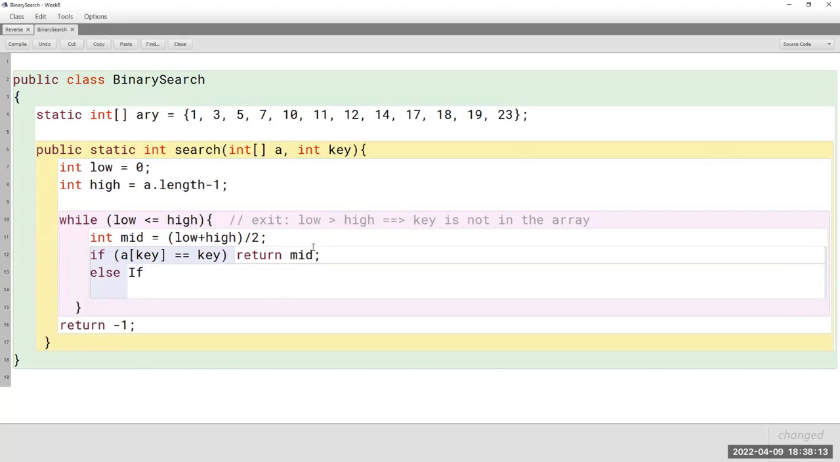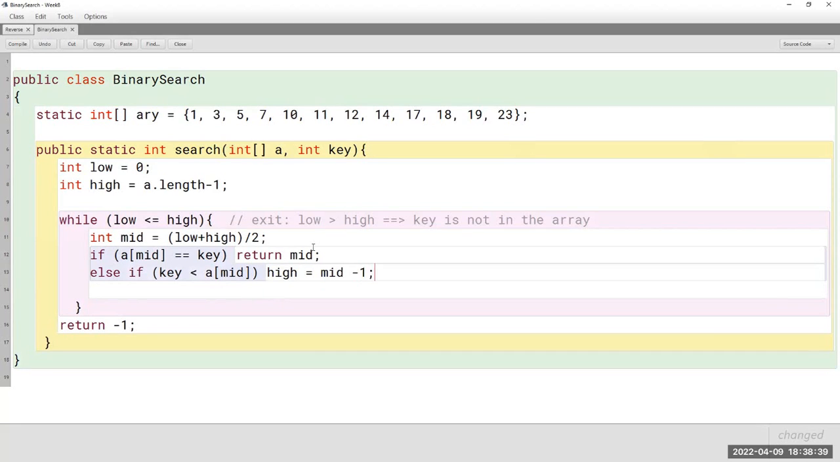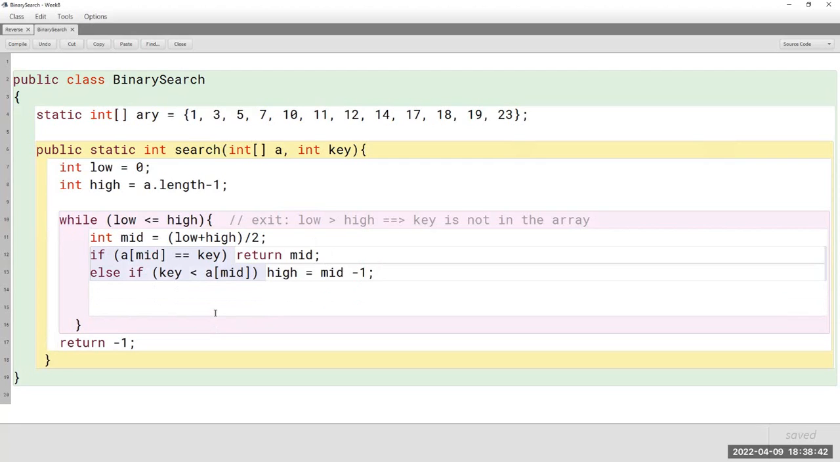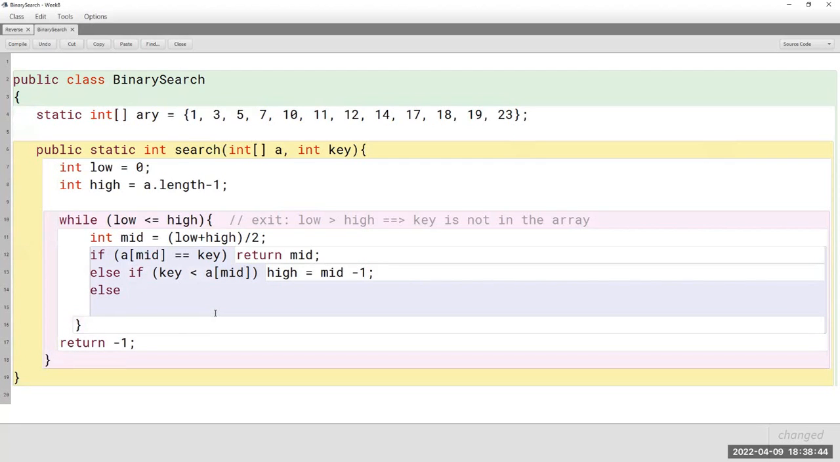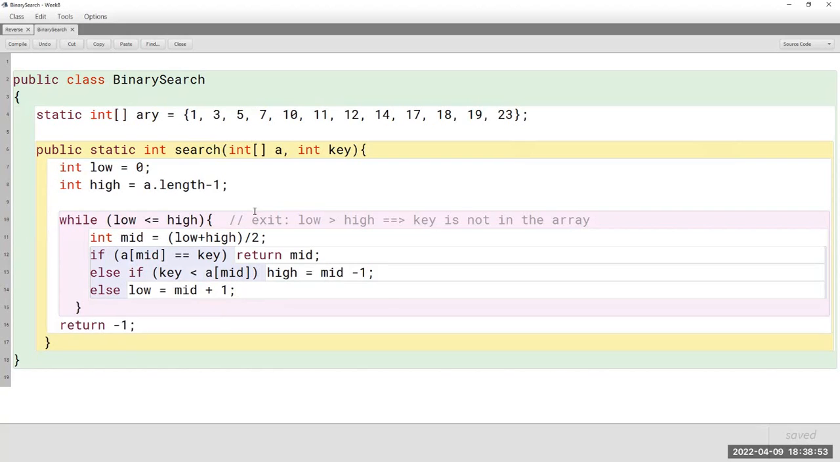Else, if the key is less than A's mid value, I'm sorry, this one should be mid value. It means that the middle value is bigger, so the key is on the left hand side. So your high should be equal to your mid -1 to search the left hand side. Otherwise, you'll be on the right hand side. On the right hand side, your low should be equal to your mid value +1. This one's binary search.